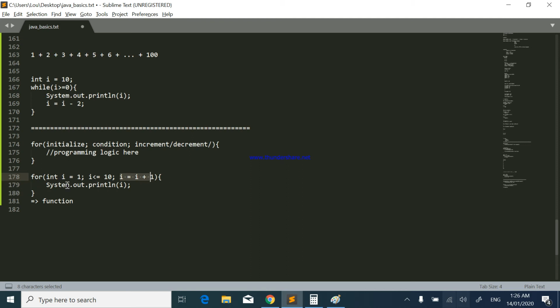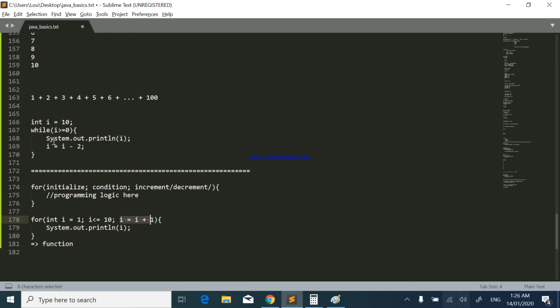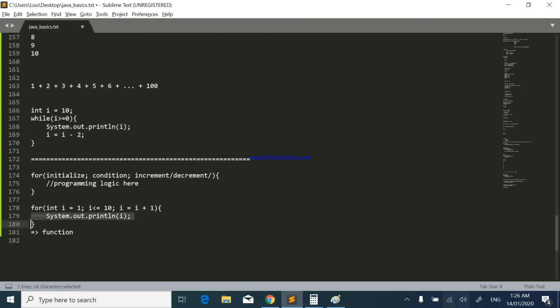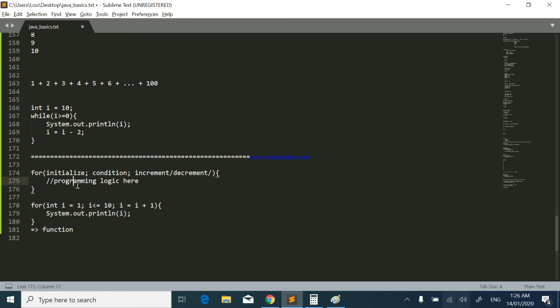It's the same with while, but the structure is different. In while, this thing is separated: initialization logic and this stuff are different. But for, everything is a single line except the programming logic. What's the difference? I mean, there is no difference. Everything is the same. The structure is different.